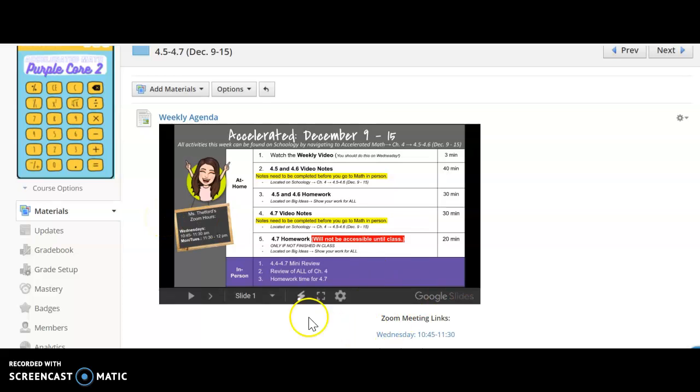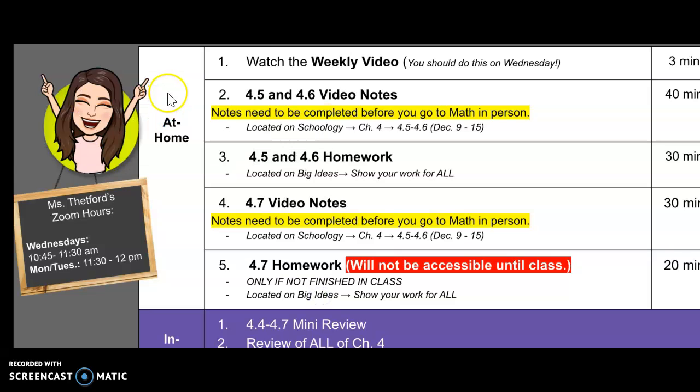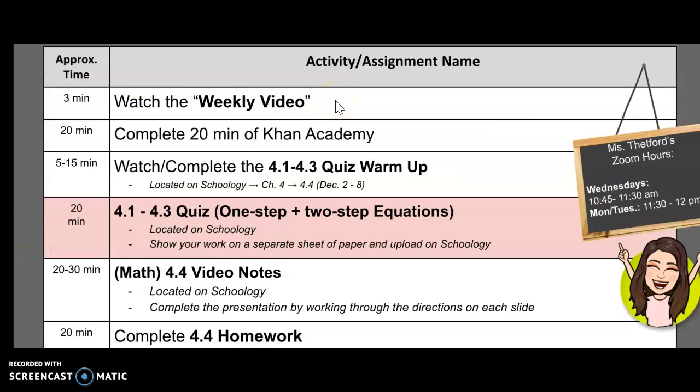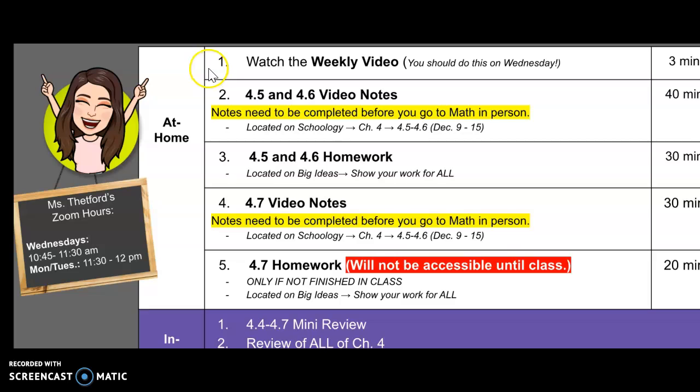All right, let's go over our agenda for this week. So for our agenda, we're gonna watch the weekly video. You're clearly doing that. Then we have our 4.5, 4.6 video notes. After you complete the video notes, you can go over to Big Ideas and complete the homework assignment and submit your showing work form to Schoology.